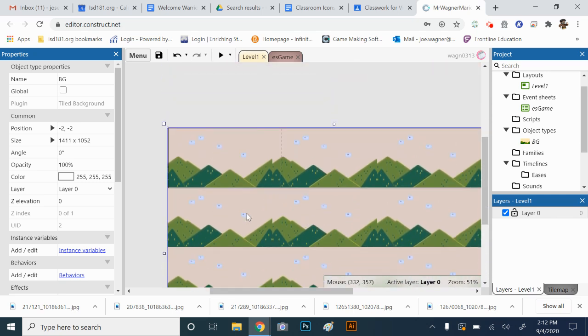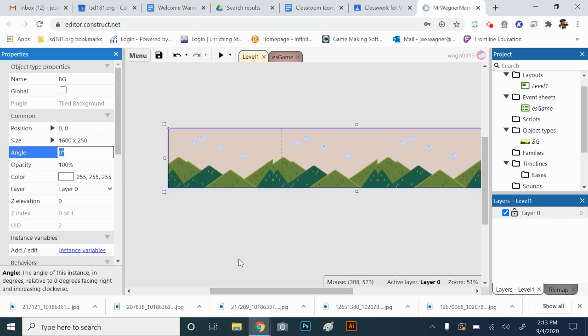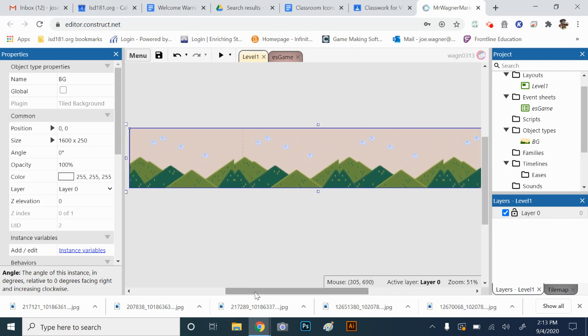And you'll see what happens now if I go into the properties and I change the position to 0, 0. It'll tuck into the upper left corner. This is because the origin of a tiled background is set to be upper left, and 0, 0 will put that right at the 0, 0 coordinate. So that's why it goes in the upper left. And then all we have to do is change the size to match our layout. So 1600 by 250. Just like that, you see it fits in there perfectly and it just tiles really nice.